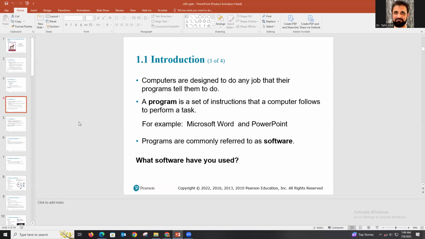So computers are designed to do any job. Basically they allow you to write programs and to do something with the programs. Now, that's the focus of this class as well. And I also will be spending a lot of time discussing what a program is. So the basic definition of a program is a set of instructions.